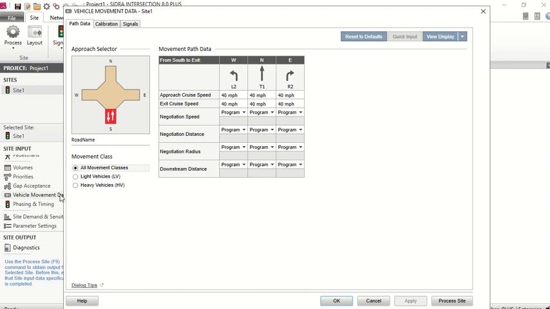Cruise speed means the free flow speed. So approach cruise speed means the speed at which the road is entering, the free flow speed of the road entering. And exit means the approach speed of the road which is exiting the intersection. So you can go there, select on each side, and then you can put the free flow speed of both directions, the approach and the exit. And again the software gives you the option to do it for different types of vehicles as well.